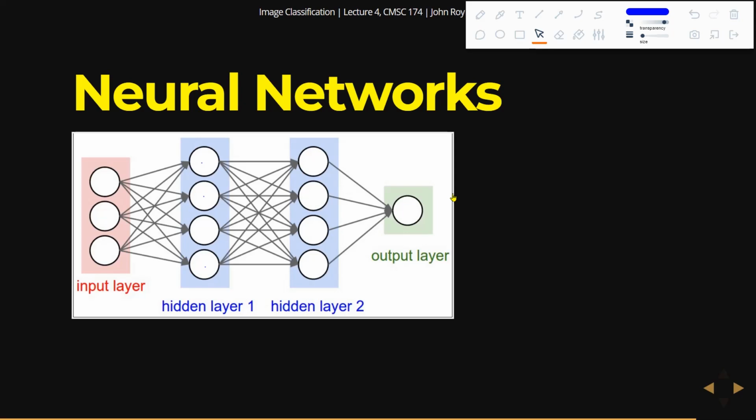Okay, so we'll actually learn more about neural networks in our next video, because we will dive deeper into convolutional neural networks. So we will talk more about the details of neural networks in our next video.